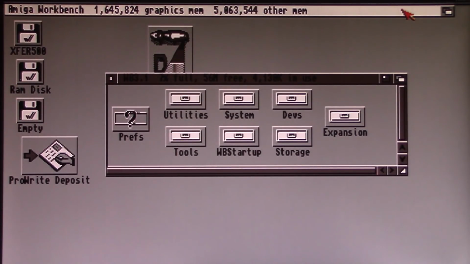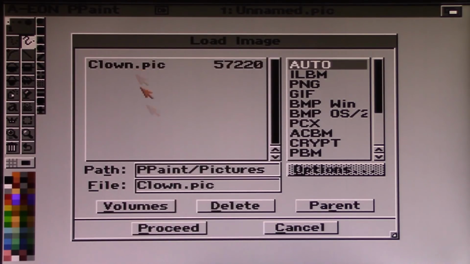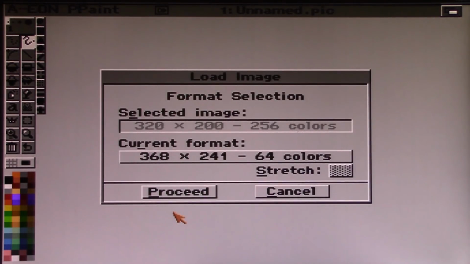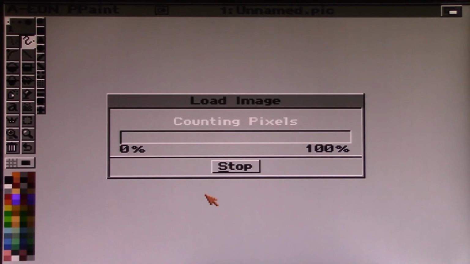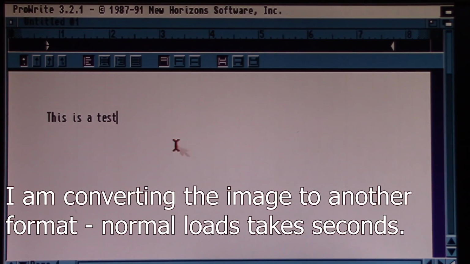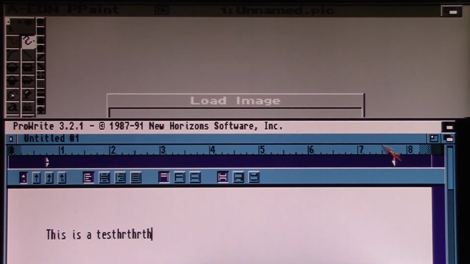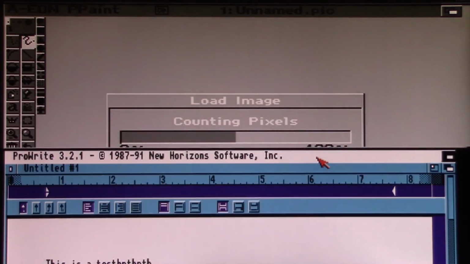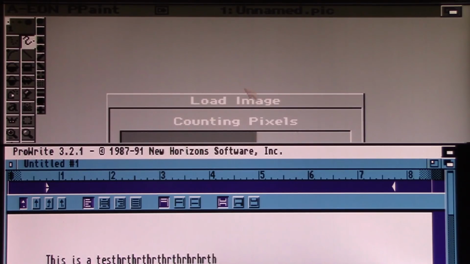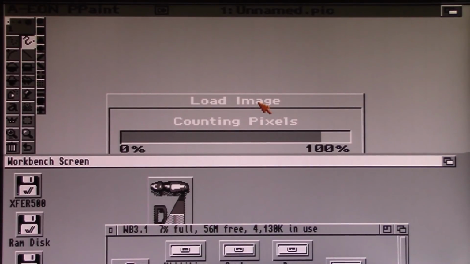It's just incredible. Now here's an example of multitasking. We're going to load up an image, and we're going to load up clown. While it's loading the image and processing it, we can go back and we can type away in Professional Paint or in ProWrite while it's still doing its thing. So we're still loading the image and counting the pixels there, and I'm typing away in ProWrite. The Amiga doesn't care, completely multitasking.